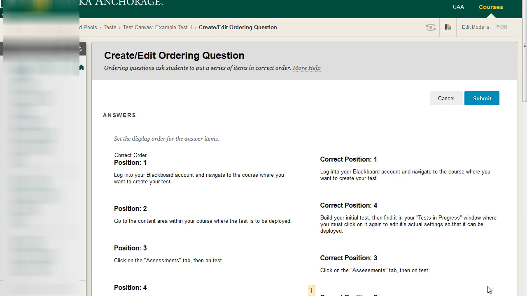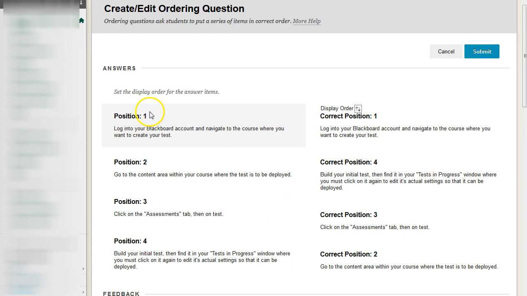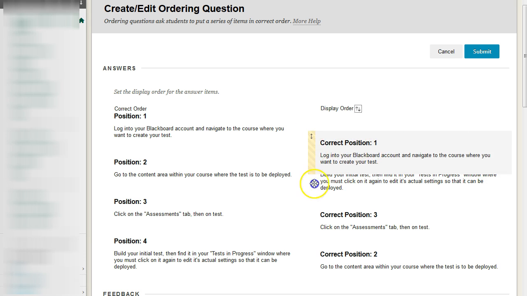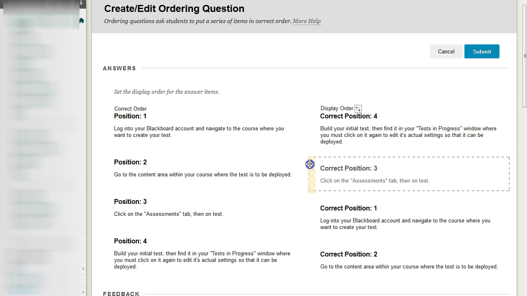Now when we hit next, here is our correct sequence over on the left-hand side. And we can now choose the display order over on the right, simply by going over any of these phrases and dragging them up and down.